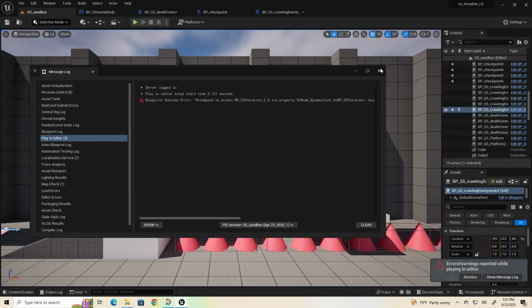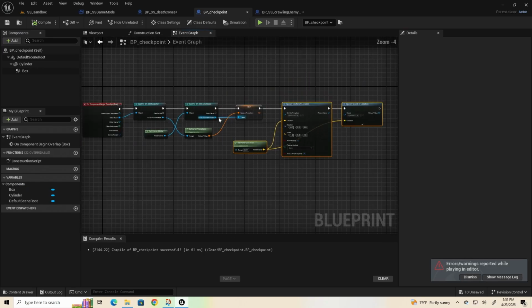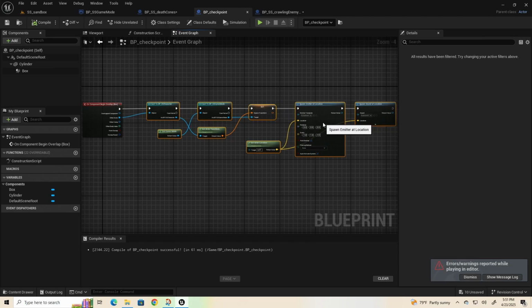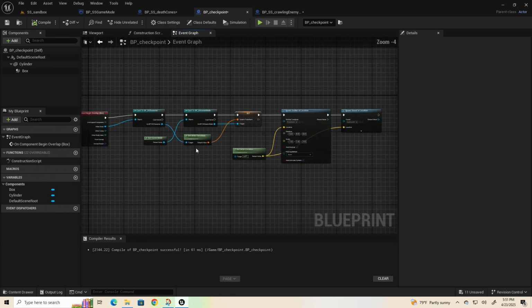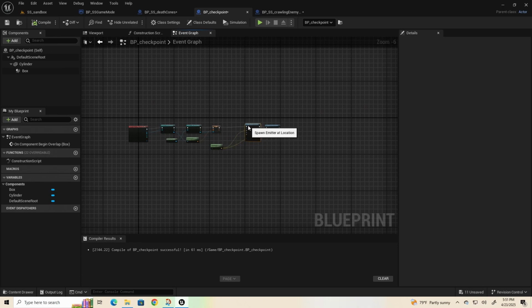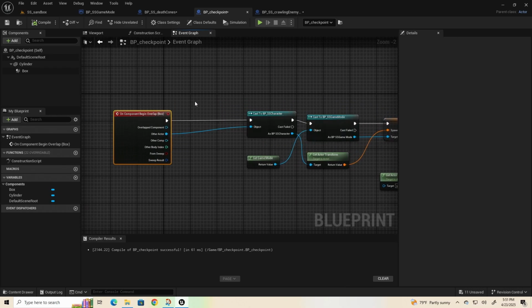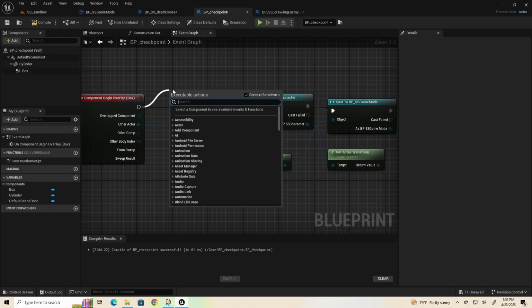So one thing you can do is check this out. We're going to go back into our checkpoint, and we are going to now change this so it will only do this one time. We only want to let you set this one time. So I'm going to delete this connection from the cast to BB character, and I'm going to click on the do once.